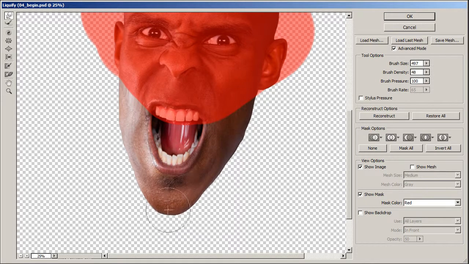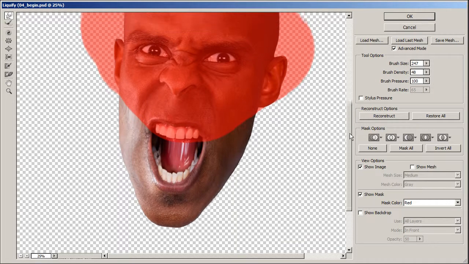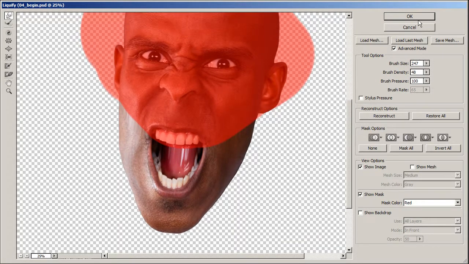Okay, and if I feel like that chin is just a little bit pointed, we can rein that back in, bring that back up. But I'm liking how that's looking. We can go ahead and resize our brush down a little bit more just to clean up any little bit of bumpiness we have there. All right, that's looking pretty nice. Let's go ahead and commit to these changes.